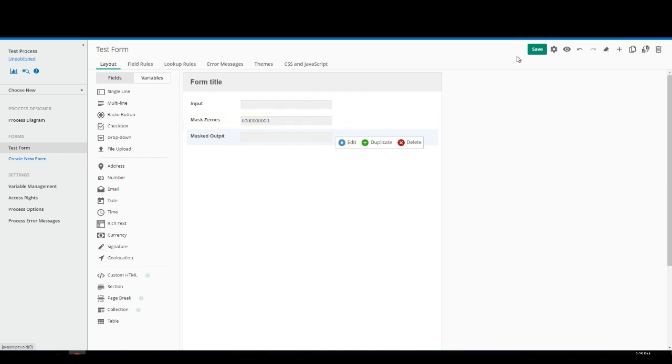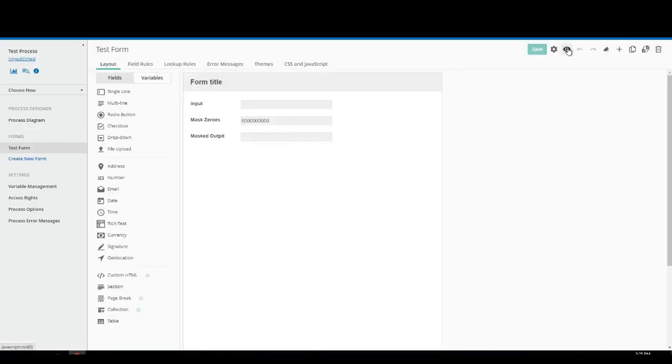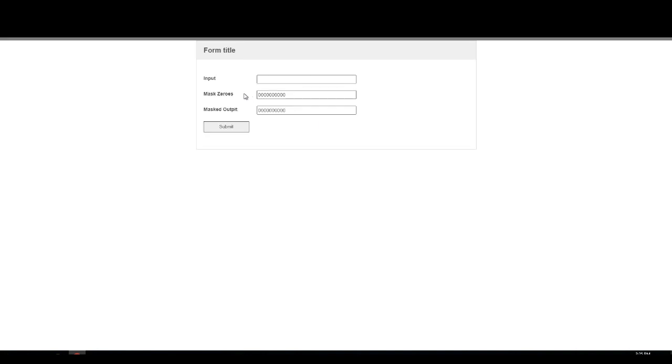And we hit done, save, and we'll preview it. You can see right now our masked output is zeros. Now, when we input our account number and hit tab, we get a masked output.